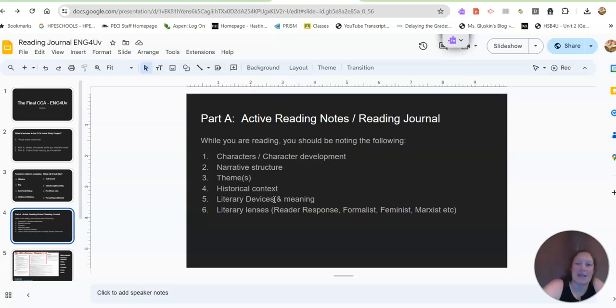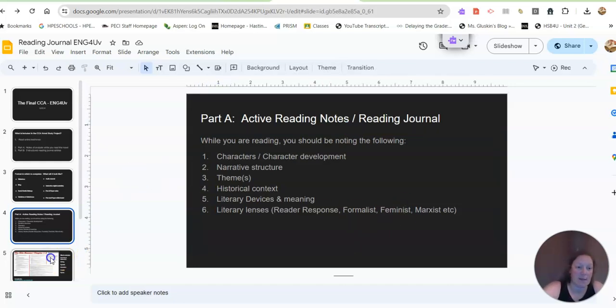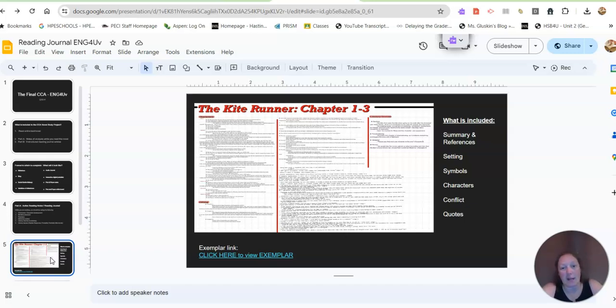But not only that you can identify alliteration, but that you can identify the reason that the author put that in there. And this may come a little bit later on, but looking at literary lenses. If you were reading your story and you can identify that it's from a Marxist perspective or a feminist perspective, you can actually apply those lenses and look at your story from those lenses. Within this slideshow, I've got a couple of exemplars and the things that you should be looking for when you're annotating.